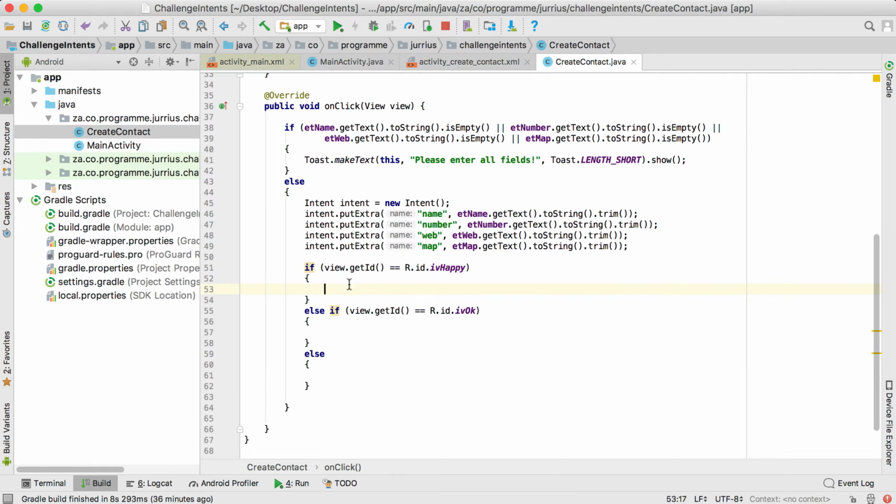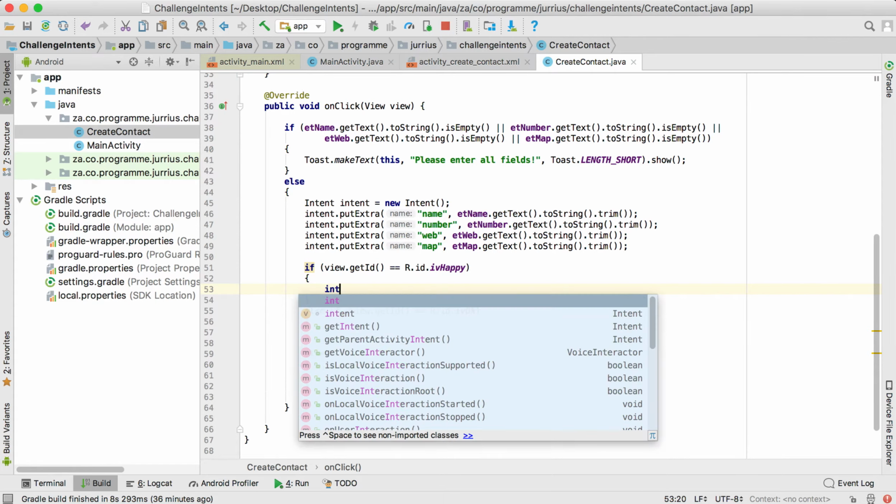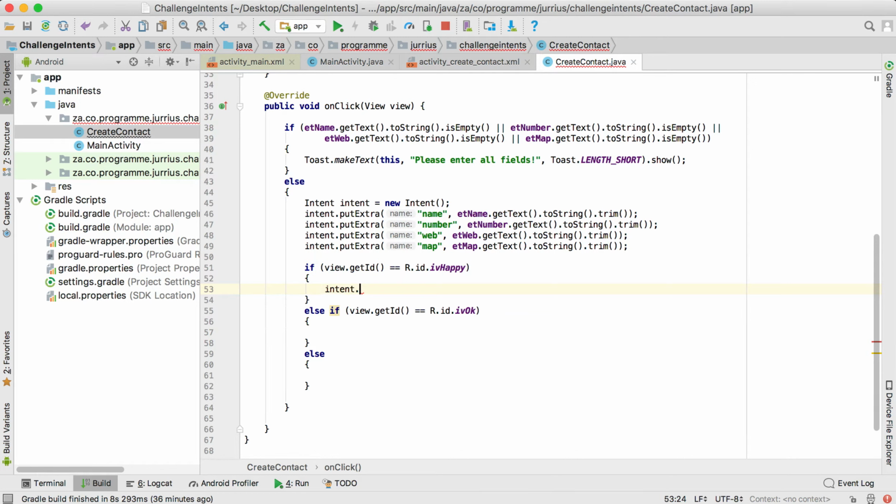Okay, so what do we want to do then? We want to send one last piece of data with it, and that is the mood. So I'm going to say intent.putExtra, and I'm going to call that mood. Now the second argument is which button was clicked. So I'm going to say this one is happy, all lowercase. That was the happy button that was clicked. Now I'm going to do the same for all 3, for this one and for that one.